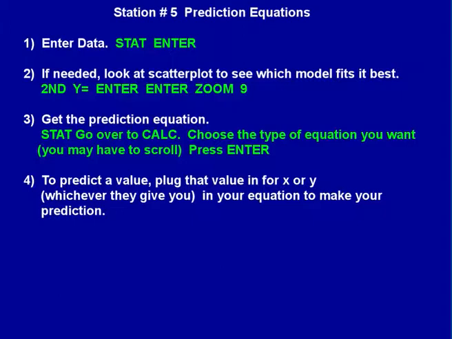If you feel like you want to see the graph, you press second, Y equals, Enter, Enter, Zoom 9. Then you can see where all the little dots are and you can view your scatter plot and hopefully get an idea of whether it's linear, quadratic, or exponential.